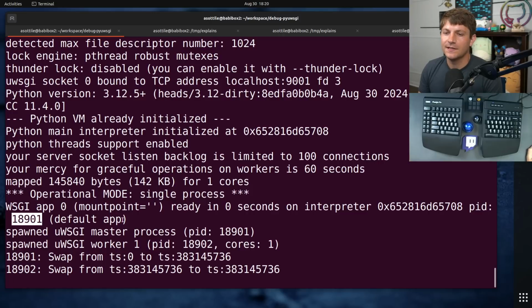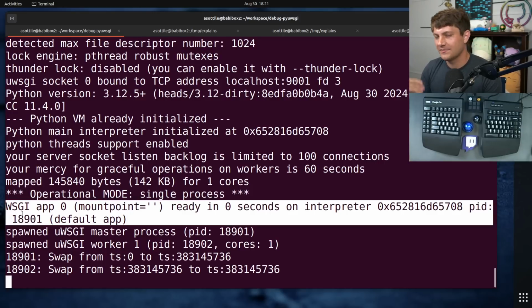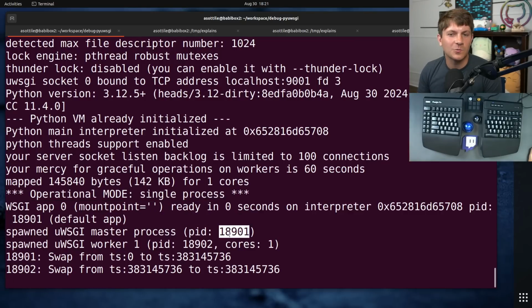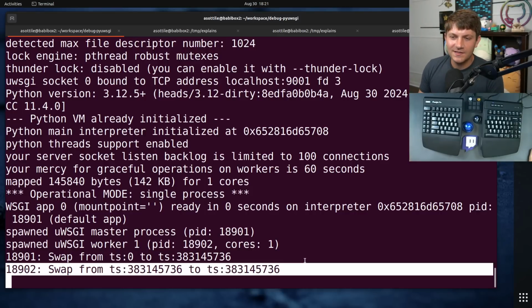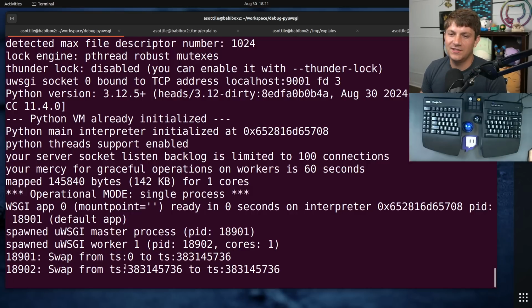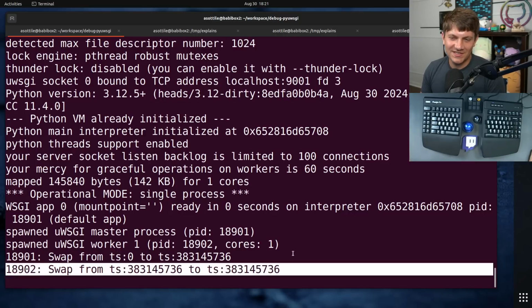In this case, 18901 is the original process, which forks off the two children, or in this case, one child. One child? Yeah, one child. I ended up finding that I didn't need two workers. I could just have one. I saw this weird line here: swap from thread state A, a particular pointer, to thread state A, a particular pointer. You'll notice that these two are exactly the same pointer. So I thought something suspicious was here, but I didn't really get too far.